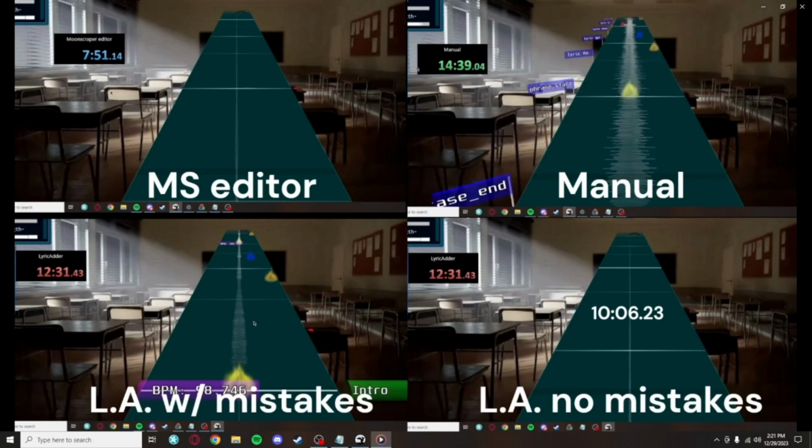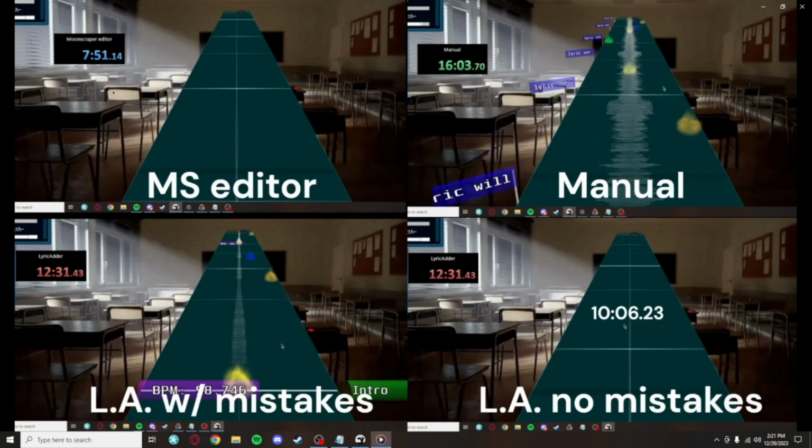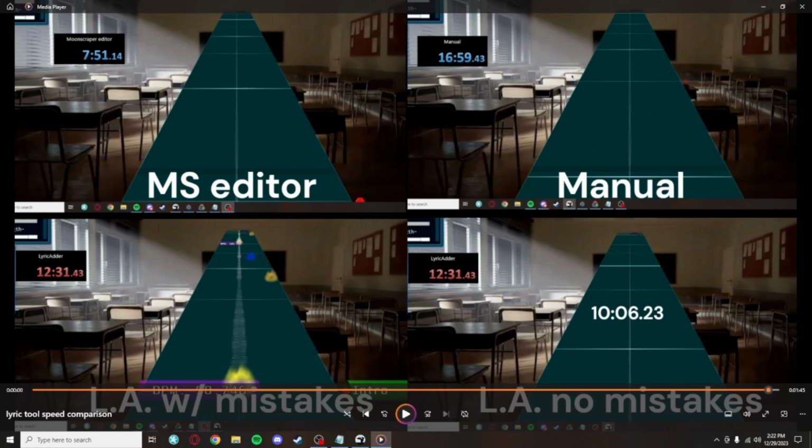And these are all in the same song, by the way, the exact same lyrics, so these are all completely fair. And yep, still going. Yeah, that's manual for you. It really takes a very, very long time. There it is, 16:59.